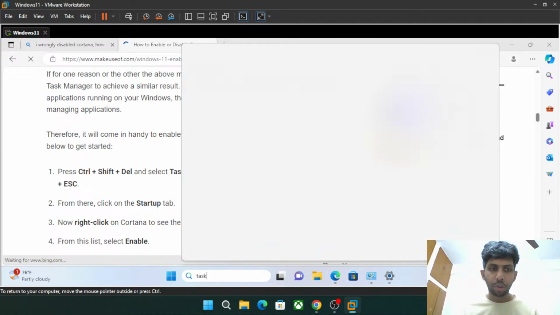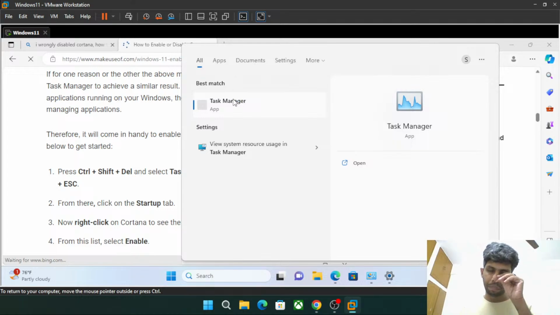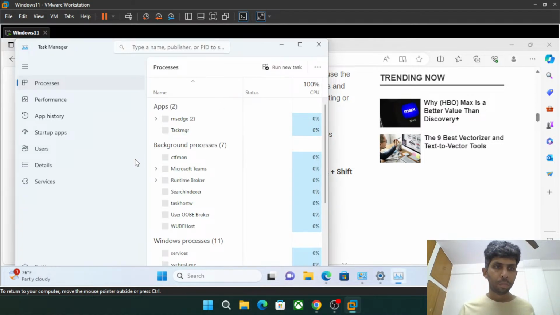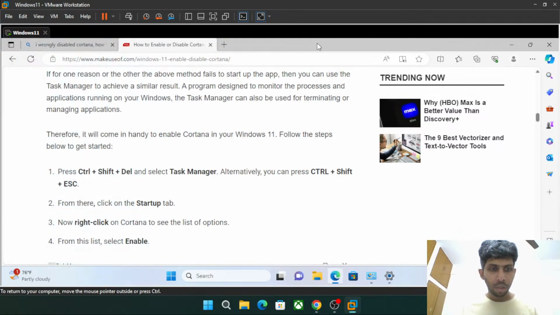Open the task manager now. Okay, startup apps, Cortana. Currently Cortana is disabled. We are enabling. Okay, enabled. Microsoft Teams not required, disable. VMware Tools, Windows security, this one. Okay, done. Hey Cortana.